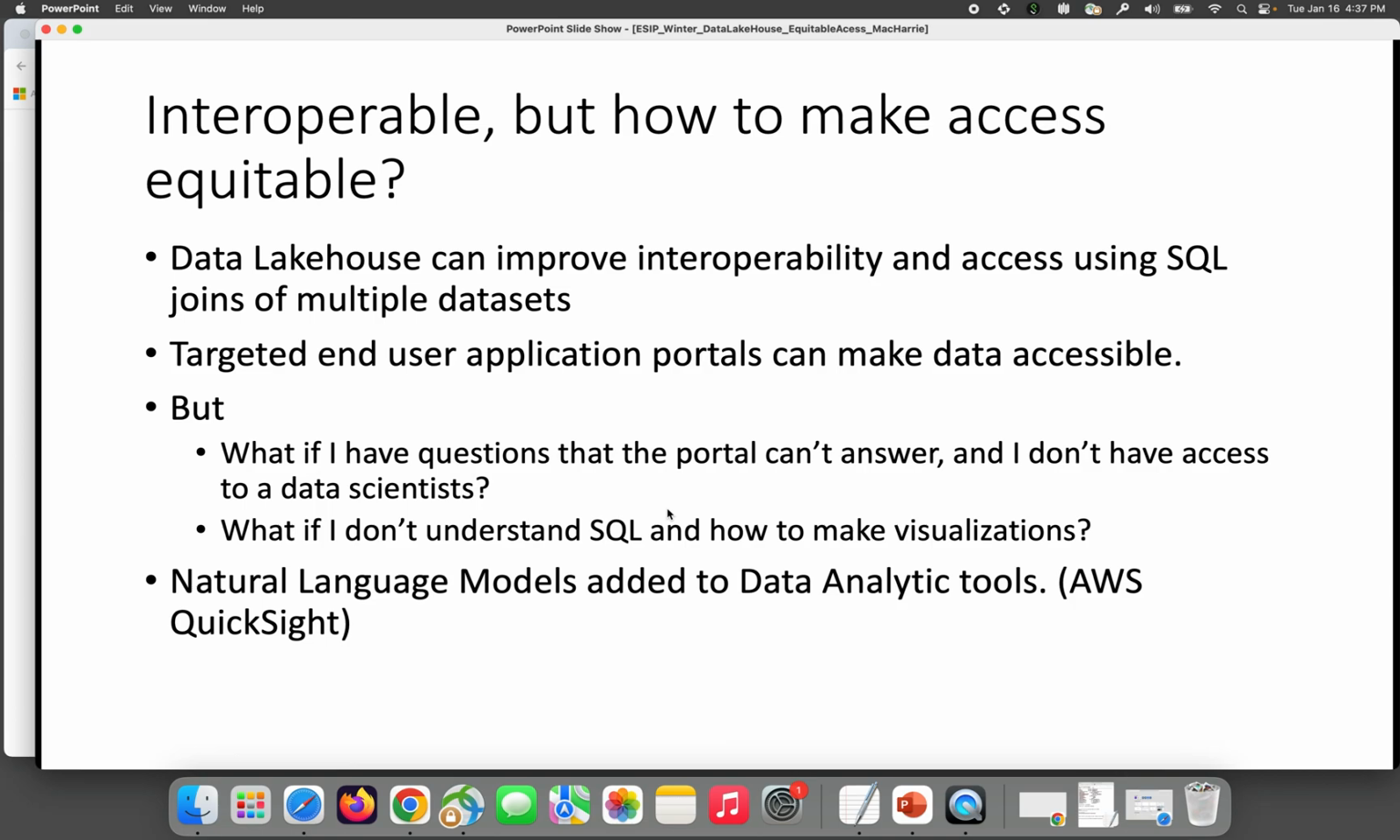But what if I'm a user that has questions that my portal can't answer? And I don't really have a data science background, so I can't really get at the data easily that my portal is delivering. What if I don't understand SQL or how to make visualizations? Well, there are some interesting new trends happening with the data analytics tools in that they're adding natural language models to these tools.